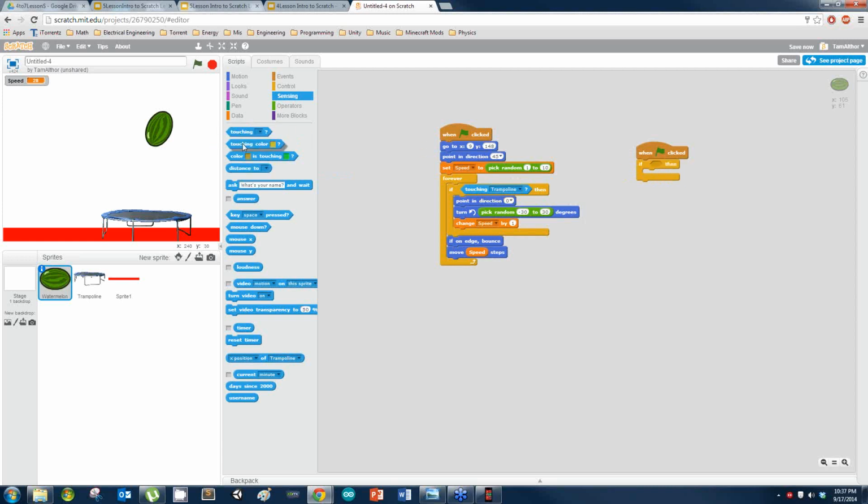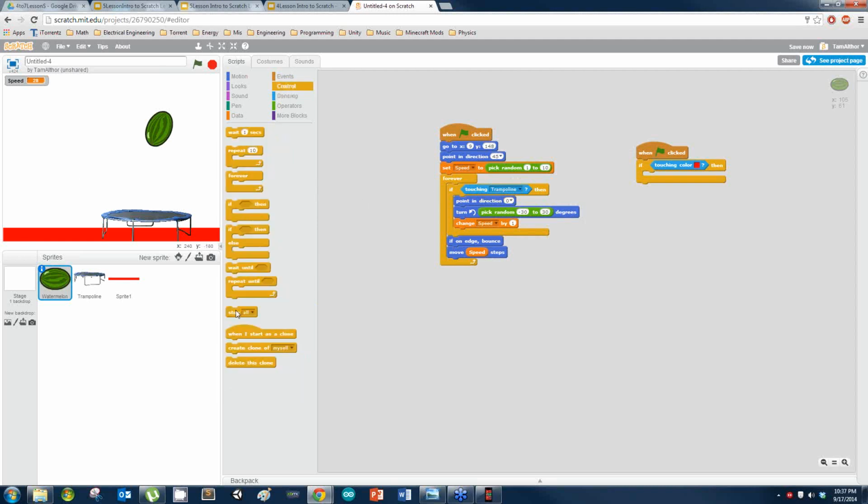Nope, I'm gonna go with if. Well, if touching color. Yeah, I'm gonna go with if touching color. If touching color red, and the reason I click here and here, it's gonna pick whatever color that I selected. But I'm gonna click here and here, touching red. If touching red, I think it's what, control and stop all. Now you could have done it.